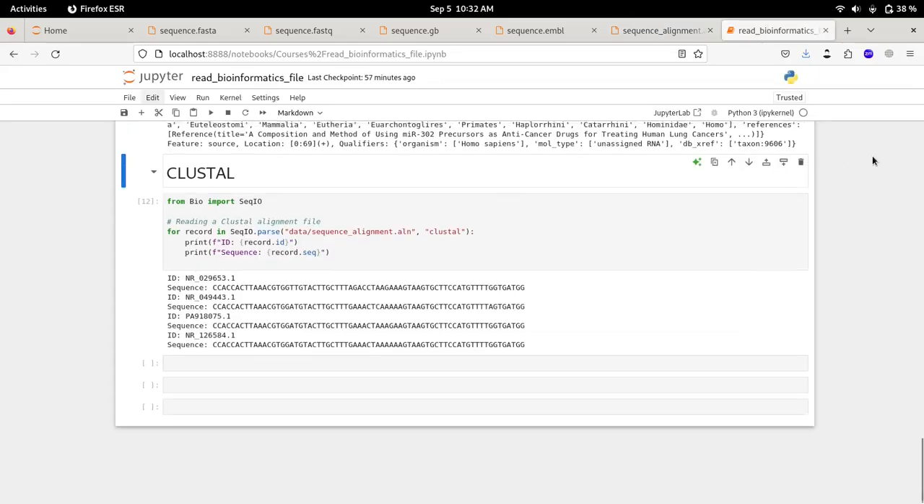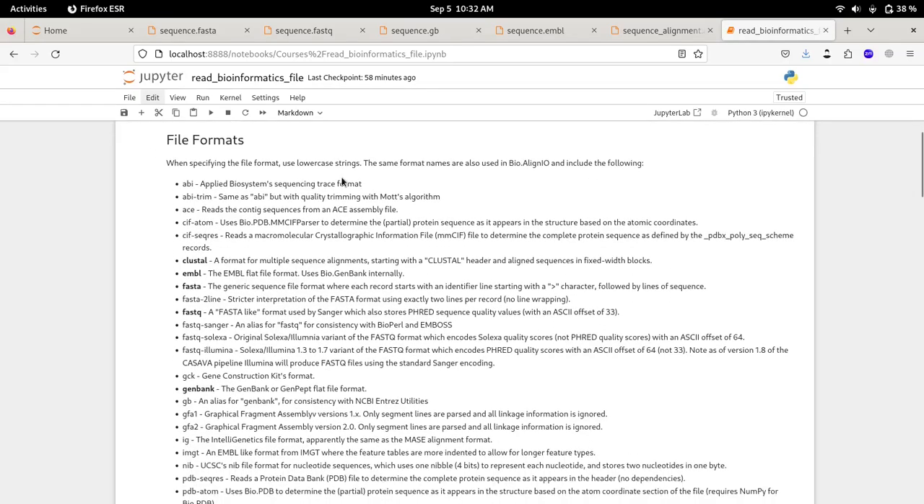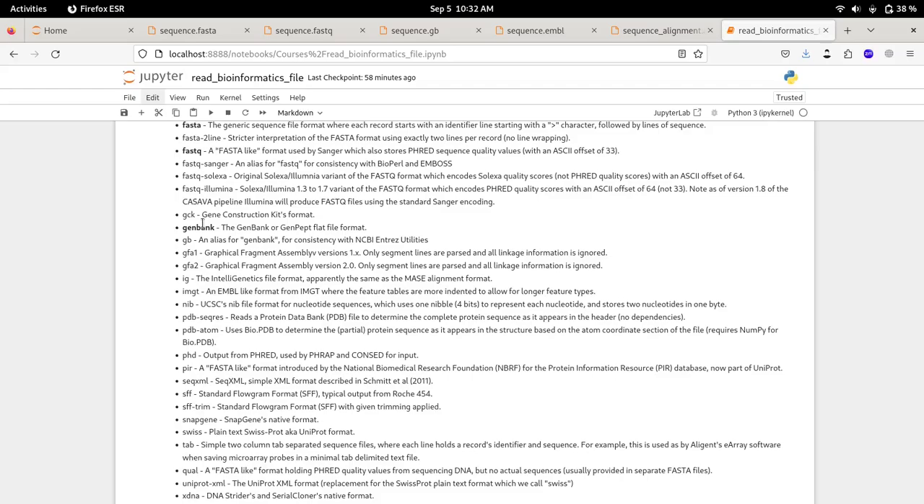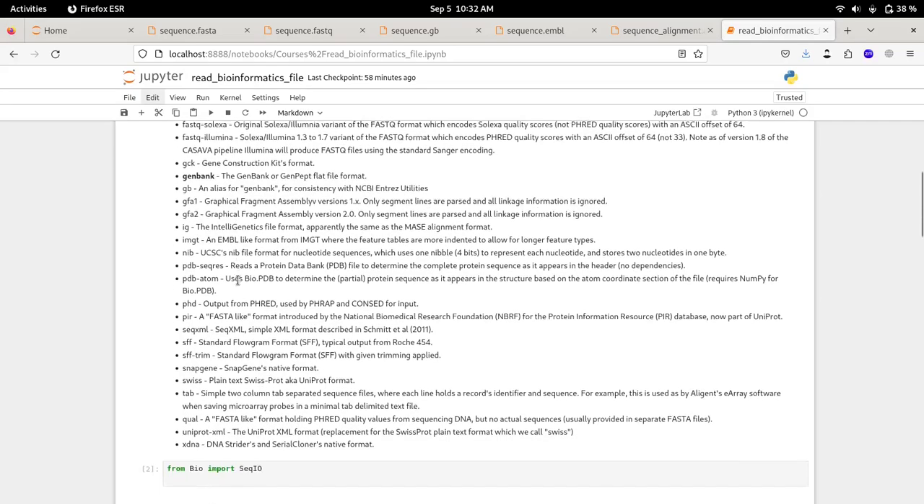So that is actually our Bio.SeqIO module. From Biopython we can use SeqIO to read all these files. Not only these files, here you can see different file formats that we can read with the SeqIO module. Mainly we will focus on CLUSTAL, EMBL, FASTA, FASTQ and Genbank files today.